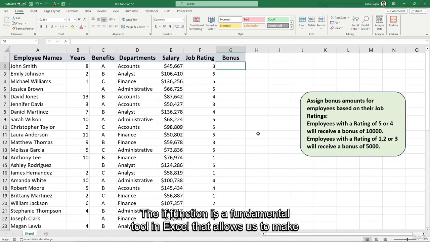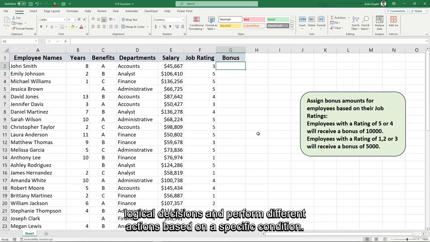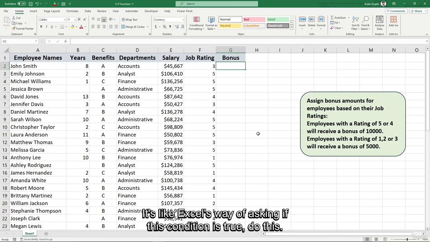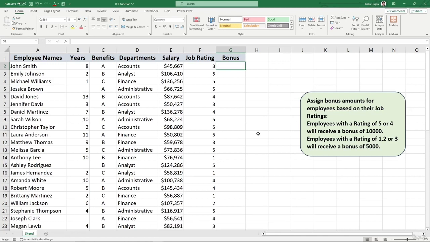The IF function is a fundamental tool in Excel that allows us to make logical decisions and perform different actions based on a specific condition. It's like Excel's way of asking, if this condition is true, do this, otherwise, do that.